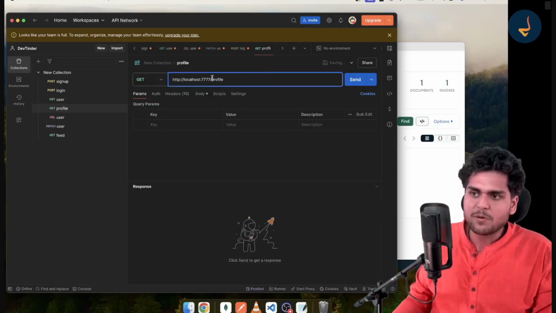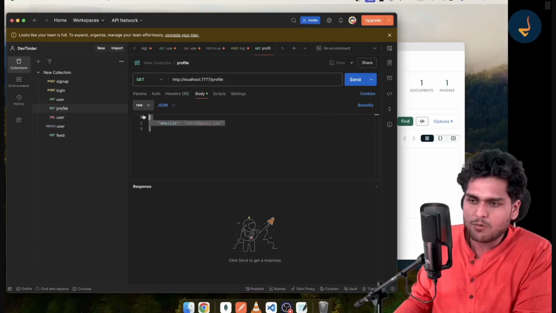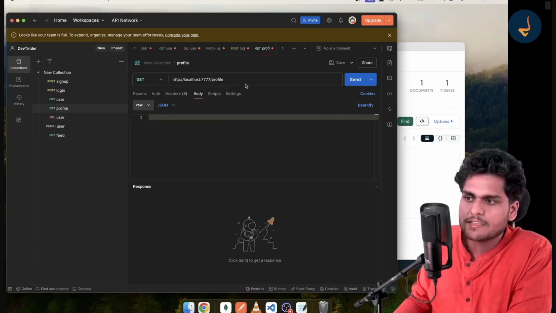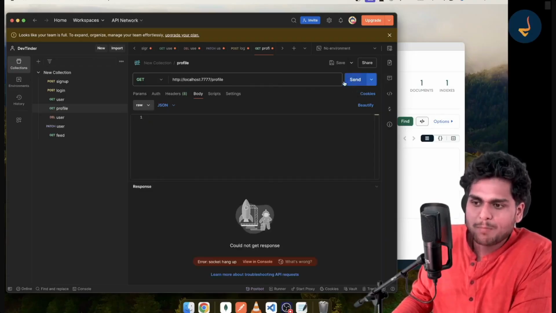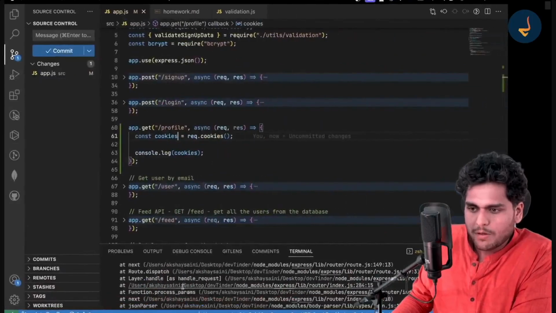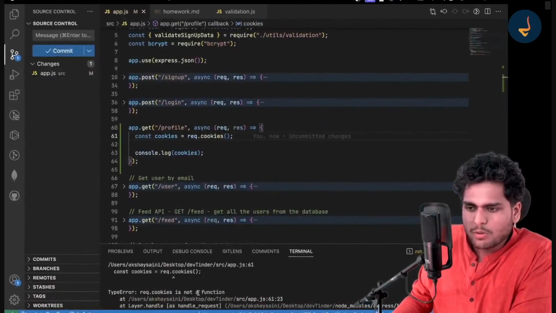Let us make this profile API call, and I don't want to send any data in this get call. If I hit send, socket hang up. Okay. There is some issue. Request.cookies is not a function.